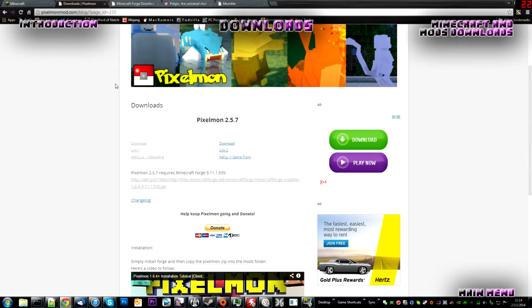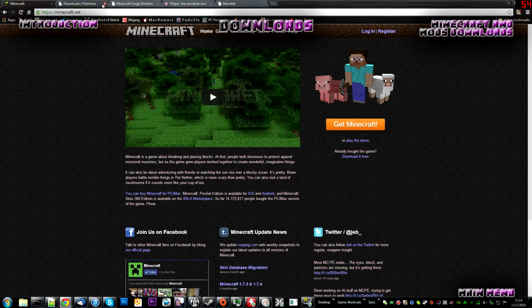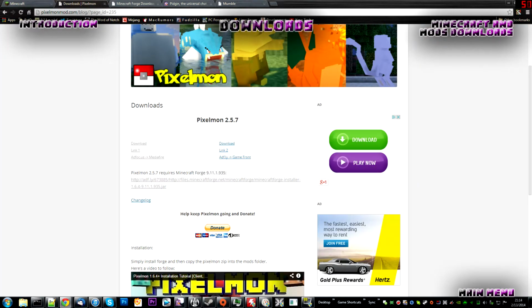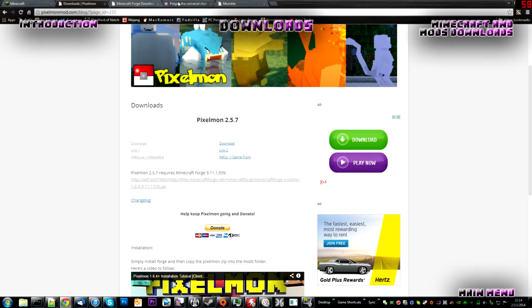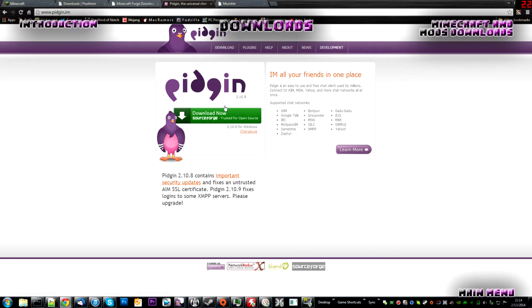In order to download everything, I'll have everything related to the HUPixelmon server as of February 13th, 2014. We have Minecraft, which is at minecraft.net, the Pixelmon actual mod, and Minecraft Forge, which is kind of a mod loader for Minecraft that you'll need to install and put Pixelmon in. Then Pigeon, which is my preferred IRC client, in which you can log on to the HUPixelmon IRC server and talk to a bunch of people that way rather than use the Minecraft chat.